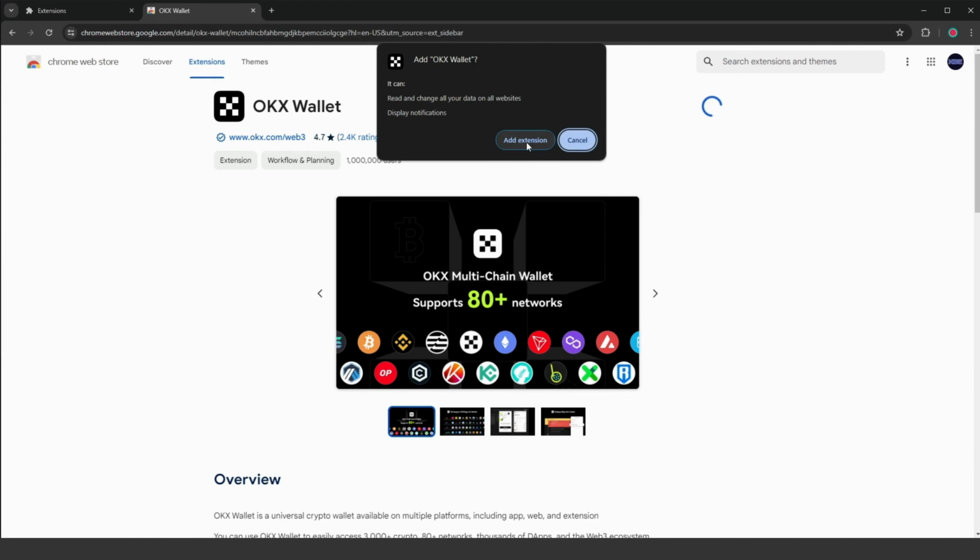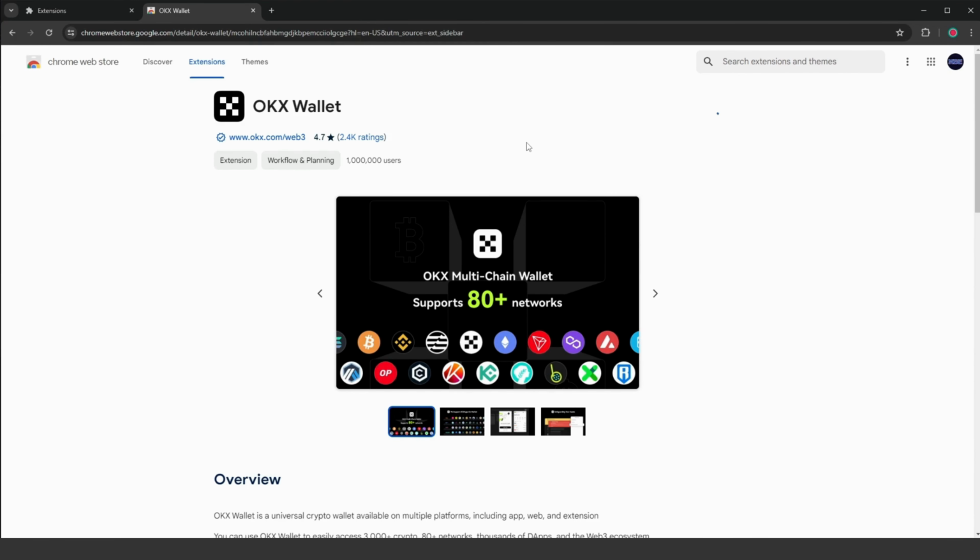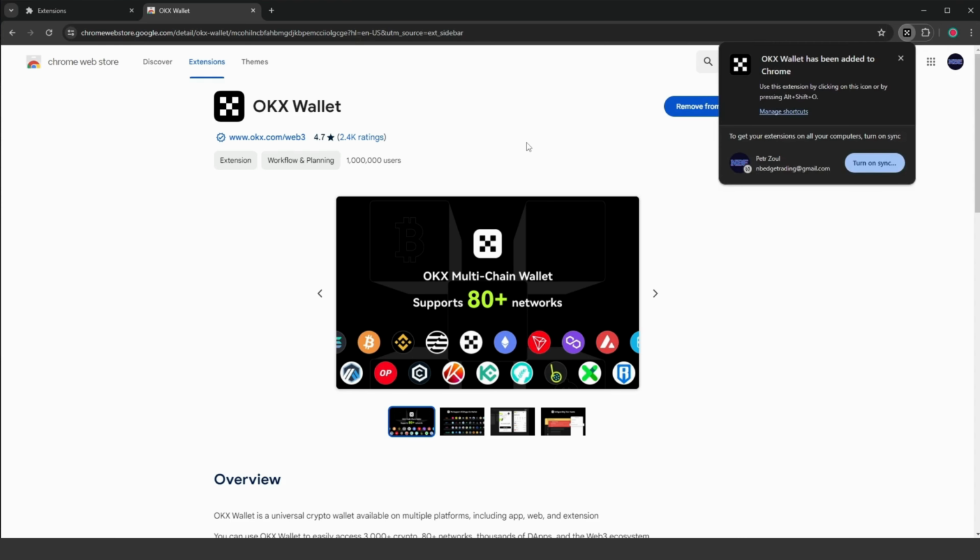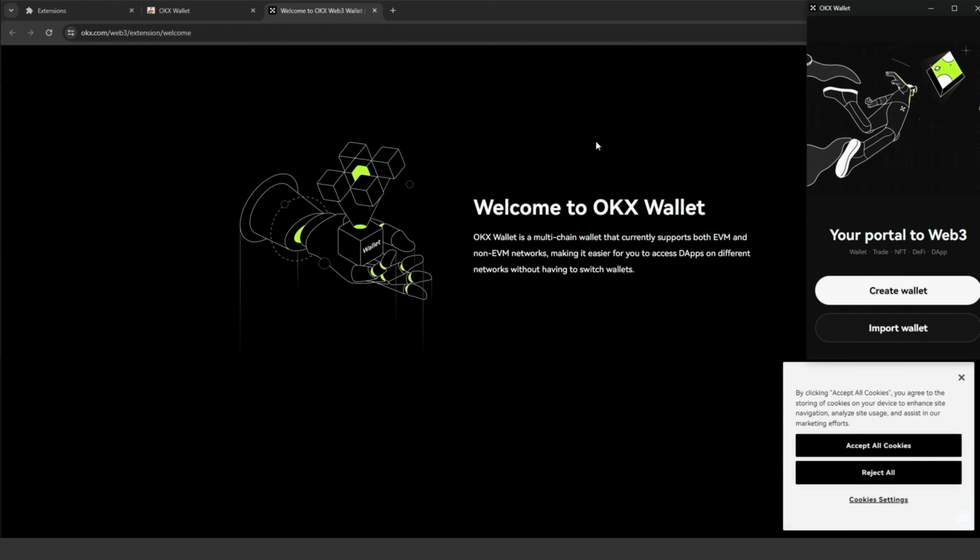Now the OKX Wallet is installed in our browser. The wallet will automatically open in a new window. If it didn't, you can find it in the Extensions tab.